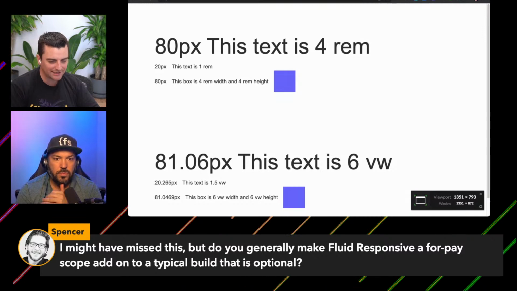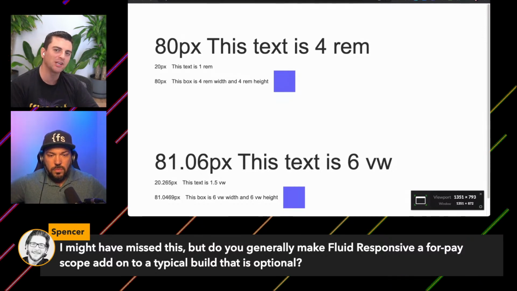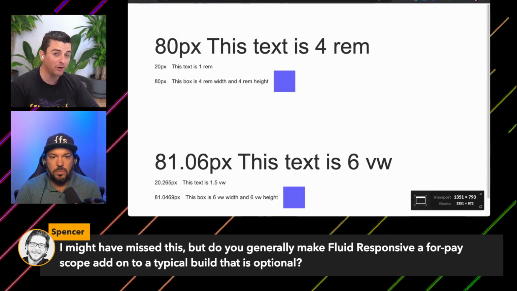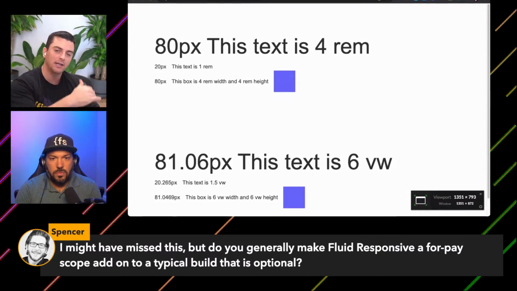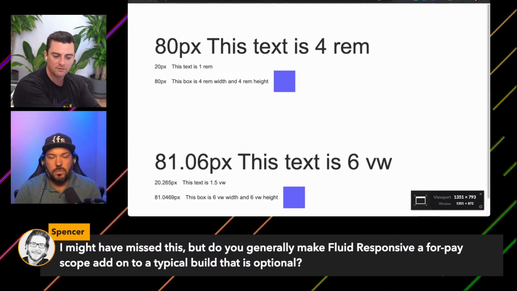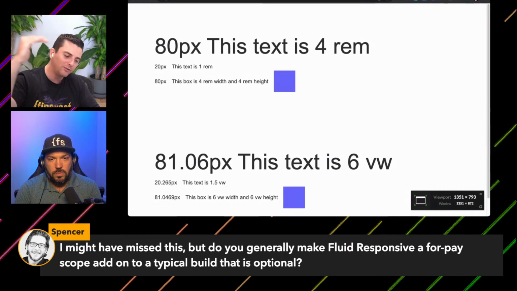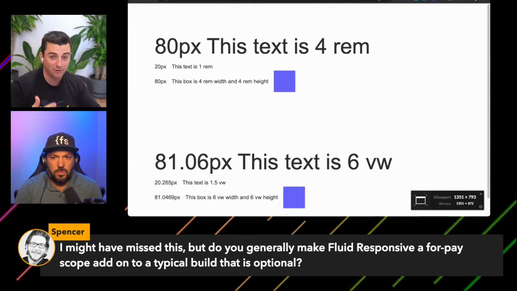My first thought is that it should not be an extra item on the invoice, that you should not be charging extra for fluid responsive. I think that this can be part of the pitch. I think you can say, hey, I'm really great because I do this really great accessible fluid responsive method, and charge as you're charging. But I don't think it should say, hey, this is the website, this is the fluid responsive method, this is something else. That's just my opinion on it. You can do whatever you want.